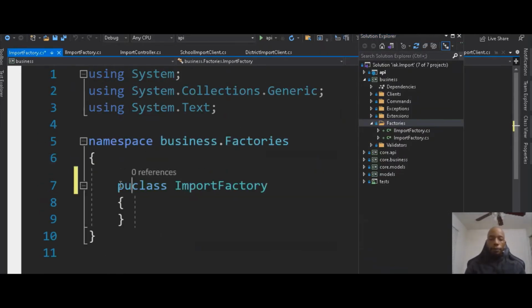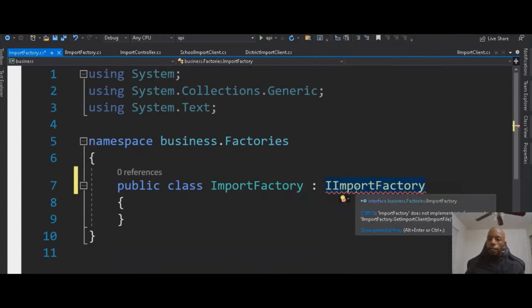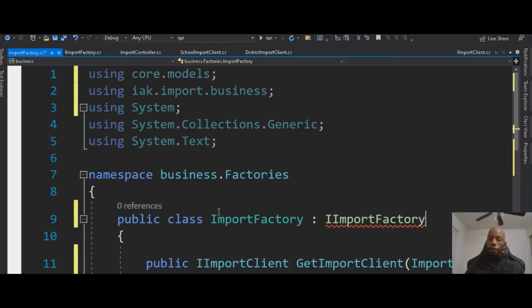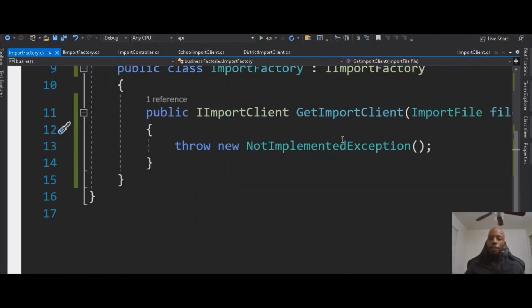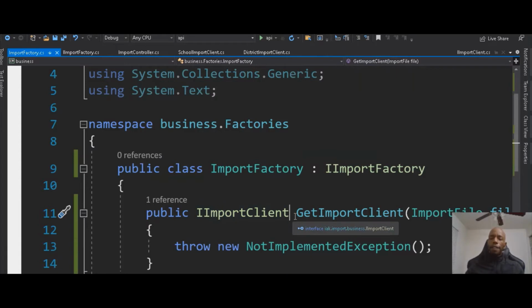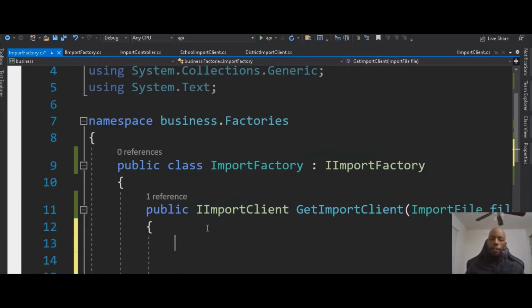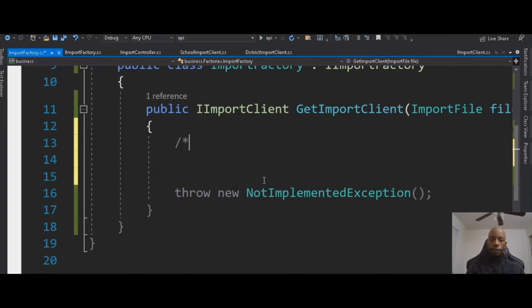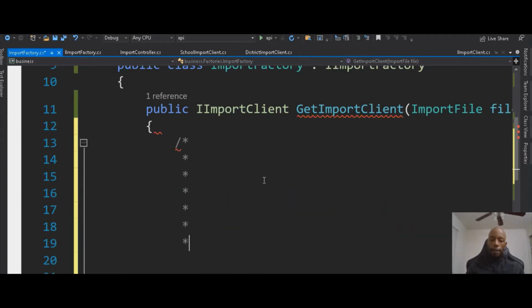This will inherit from IImportFactory. We'll go ahead and implement the interface. So we've got the basic gist at this point. In the factory I'll write some pseudocode here. We're going to use Panama to help us out a little bit. Panama is my open source framework that essentially gives us an opportunity to use CQRS with a Fluent API.